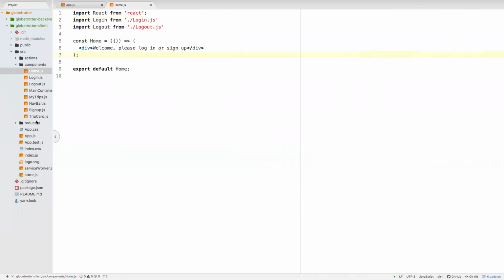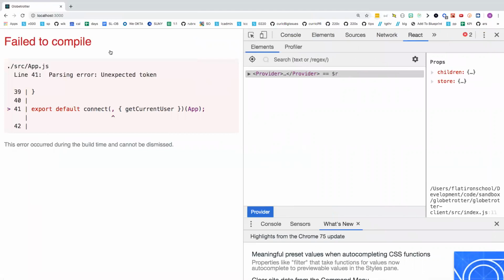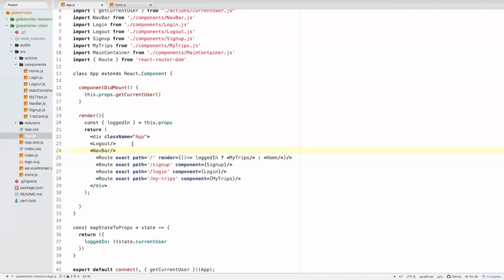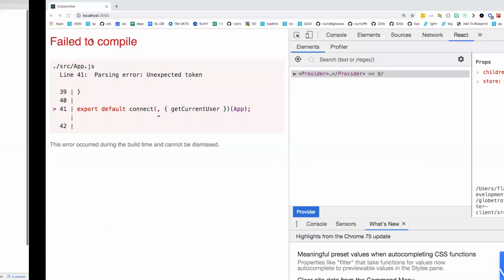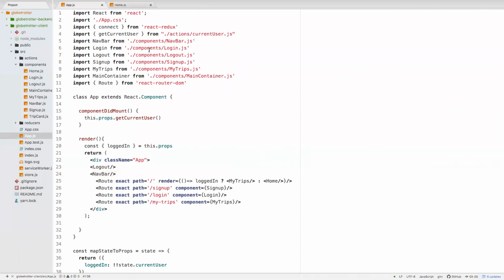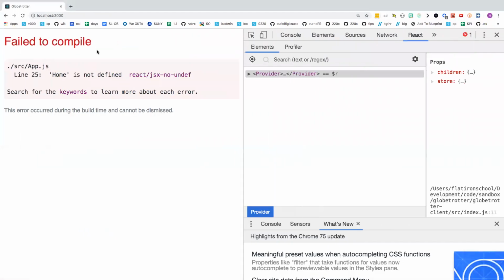Let's see, where I seem to already have that. Where is this? Whoops. Where did that come from? App. Oh yeah, map state to props. Cool. So what I want to know right now is, where did this little thing come from? Well, home is not defined. That's because I didn't import it.